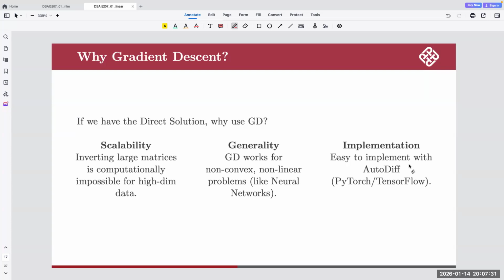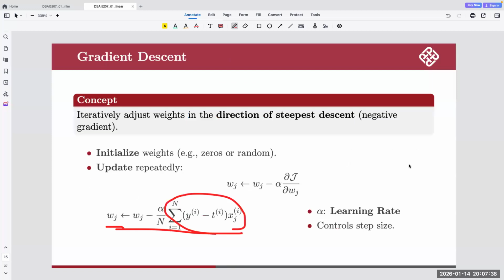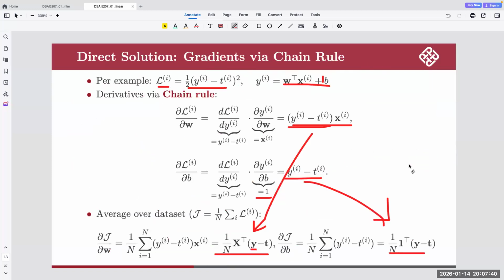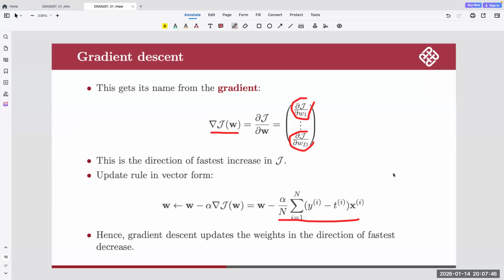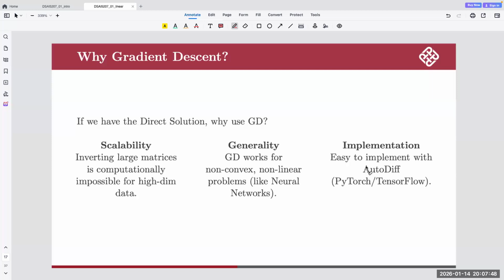The third thing is that it is quite simple to implement because you do not need to go through all those mathematical derivations to compute the optimal solutions. All we need to do is to compute the gradient. And then every time we take one step, that's it.